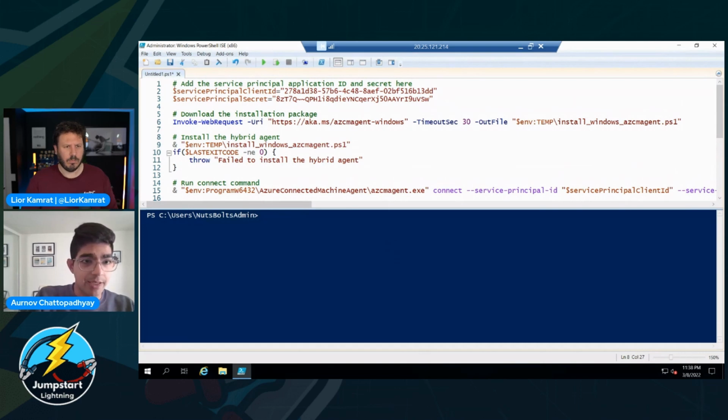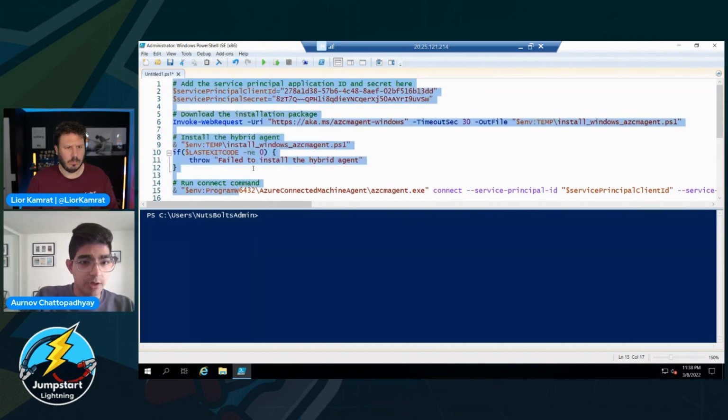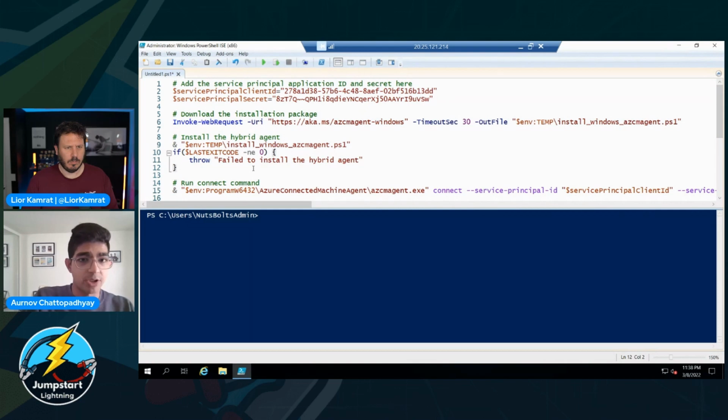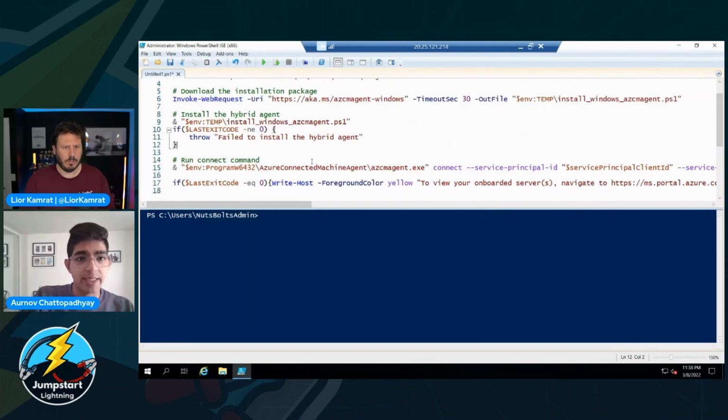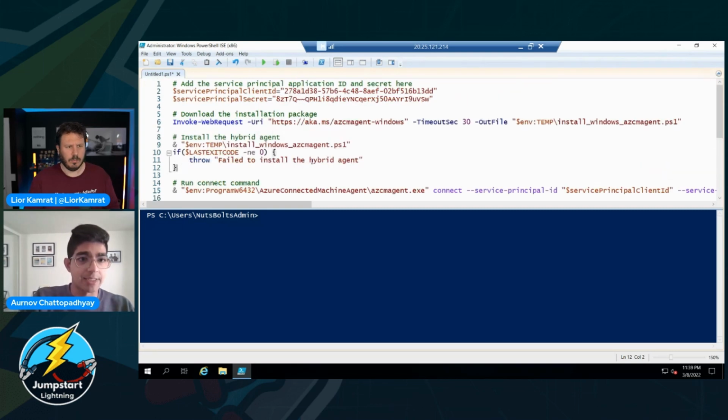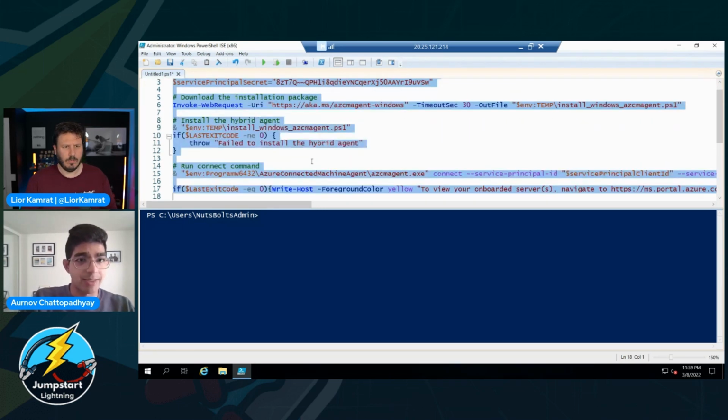So we're going to be running this onboarding script. And so this is again quite similar to what we've seen before. The key caveat being instead of having that interactive device login, we're going to be using that service principal within the AzCM agent command. And so let's go ahead and let's run this. Fingers crossed.